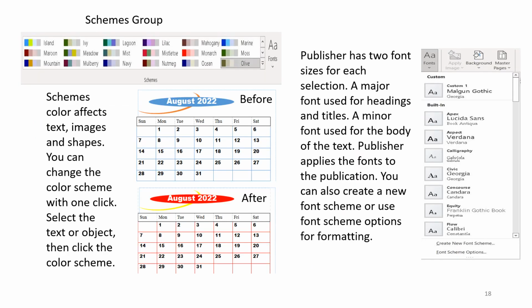Schemes Group. Scheme color affects text, images, and shapes. You can change the color scheme with one click. Select the text or objects, then click the color scheme.